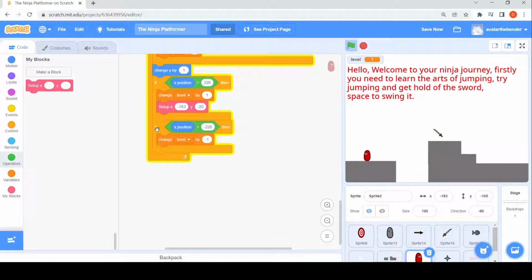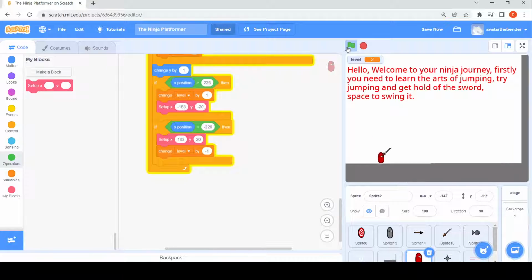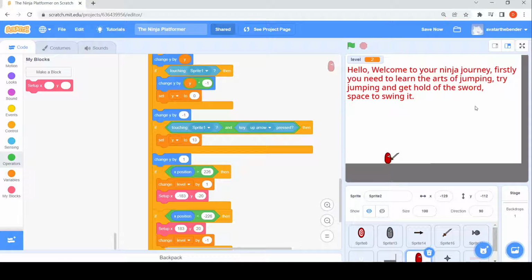But here, I'll set this to 183 and this to 20, to make it a little bit higher. Okay, so yeah, it works. Good. So now let's add the shurikens, because we have only used 4 minutes to build this cool thing.